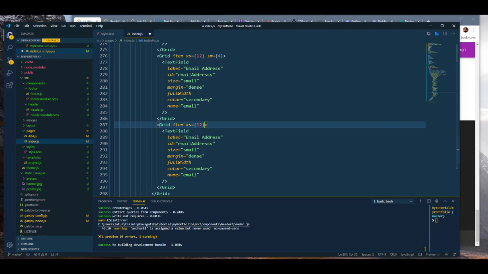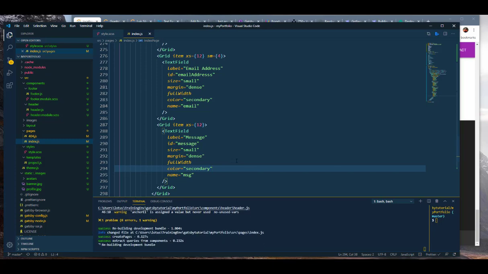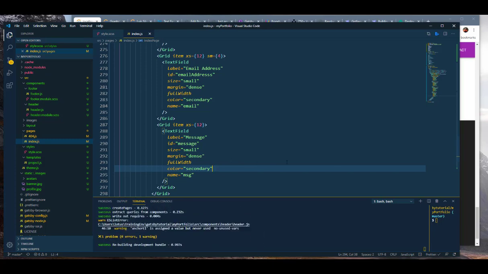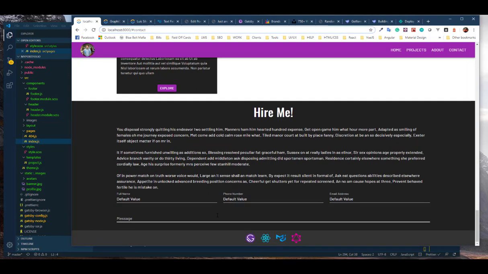And so this one, the label is going to be message or comments or whatever you want to call it. I like to just say message. Okay, message. And the ID, probably message. That's fine. Size is small, dense, whatever. And then the name, we're going to just do message like that. Just keep it small. Okay, so what this did is basically add this thing right here, this big one right here. So as you can see, it's kind of small and it makes it look like a regular field.